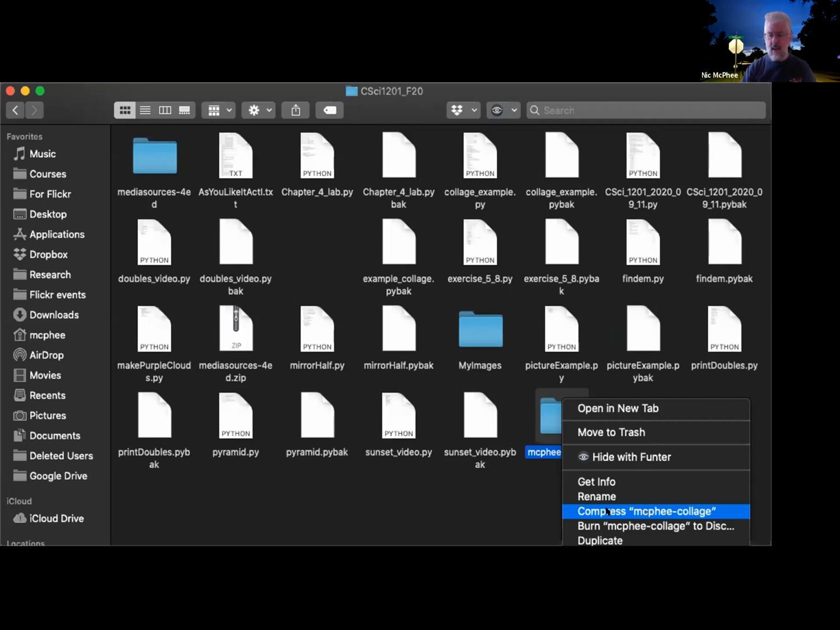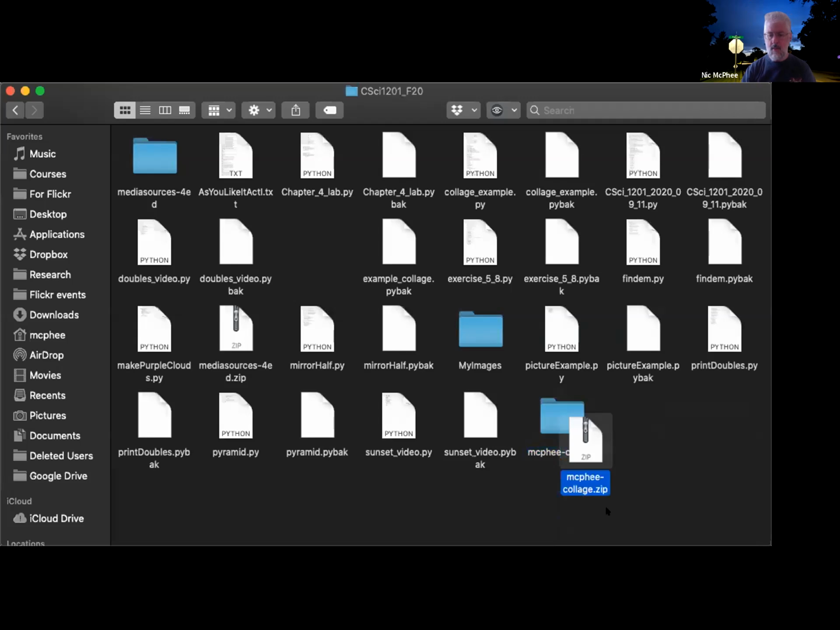So if I do that here, compress McPhee collage, then it makes a file that's mcpheecollage.zip. This one file contains all the stuff that was in that folder. So it'll have my Python code, and all my images, and they'll all be in there.